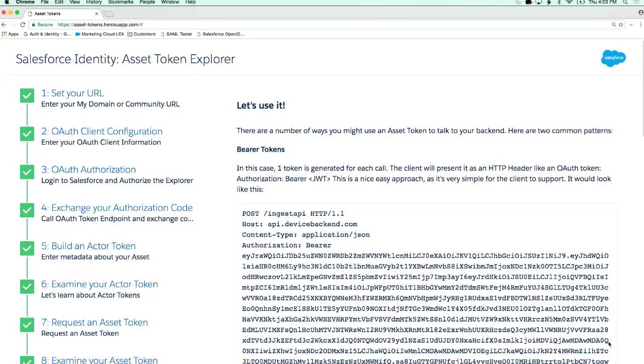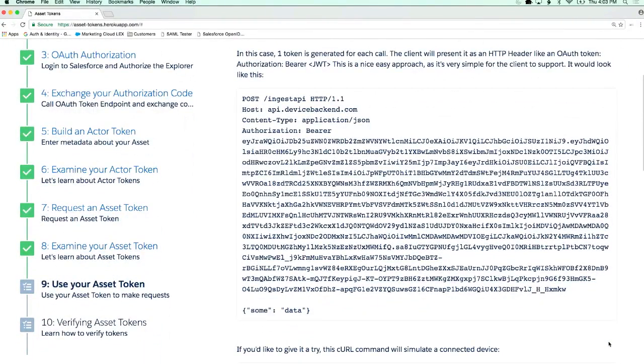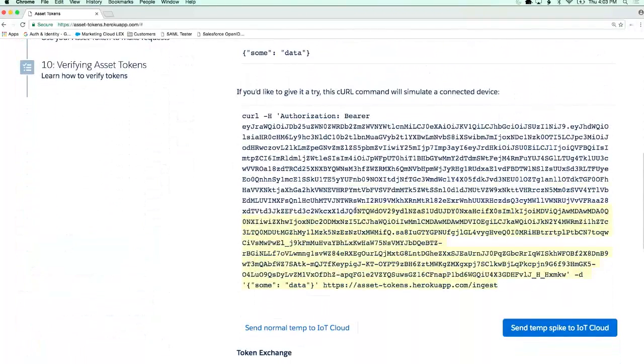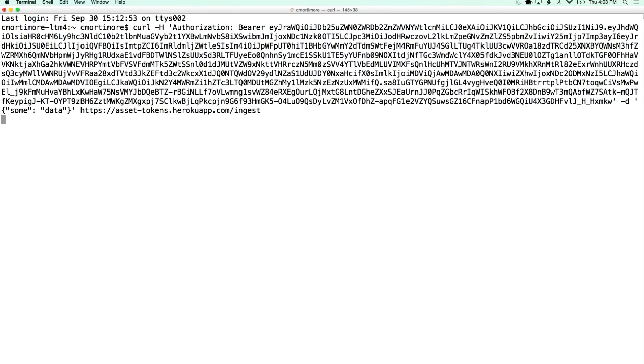Well, it's pretty straightforward. We can use it. There's two primary ways you can use it. The first might be as a bearer token. So we can simply send it as a header. And if we look at this, we just send, hey, here's my token, and here's some data to go with it. Okay? And that's pretty straightforward, because all you have to do is use something like curl. So I could send this up to an app running on Heroku, let's say. So I paste this in.